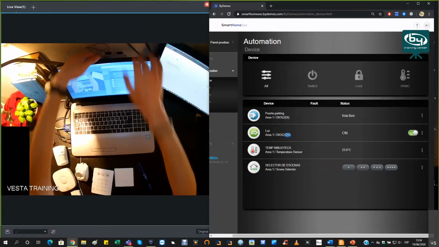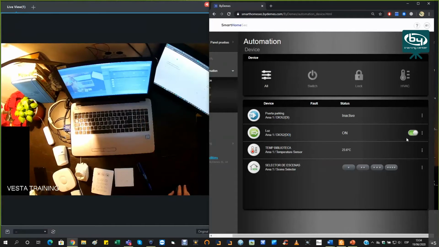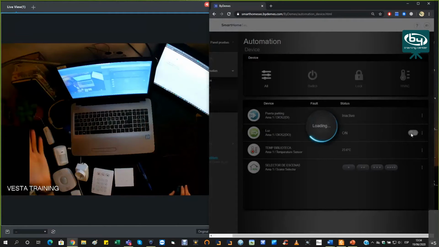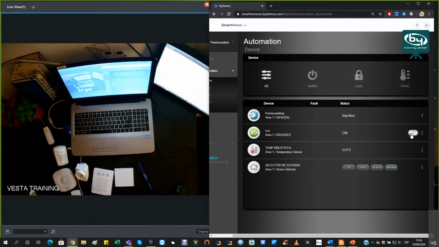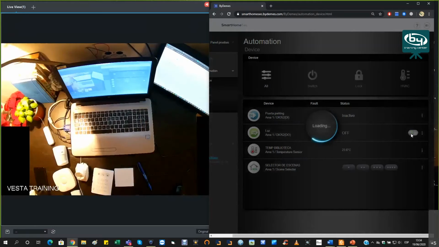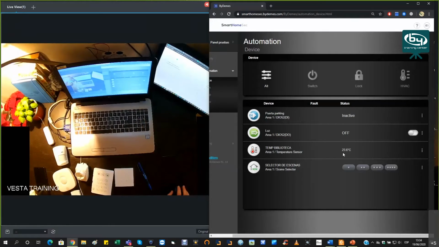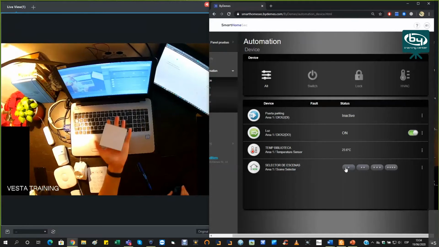So in this case, if I switch off the light, you can see the light will switch off, and if I switch on, it will switch on. And also I can see the temperature of this sensor. Okay. And I have a scene selector, this one. Okay, it has 4 buttons. I can configure all those buttons.